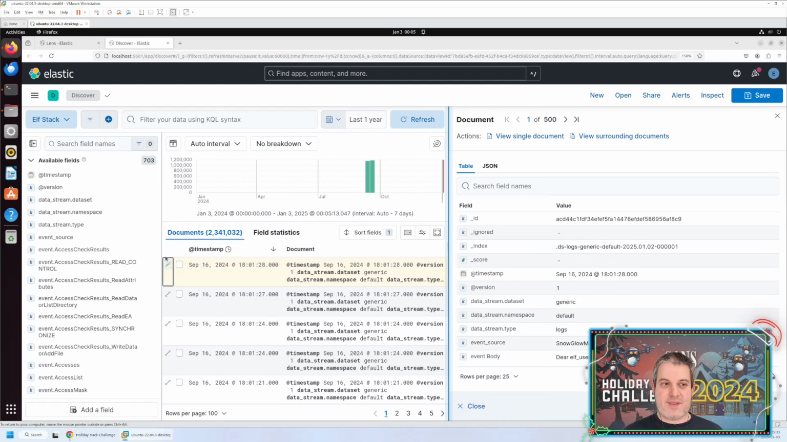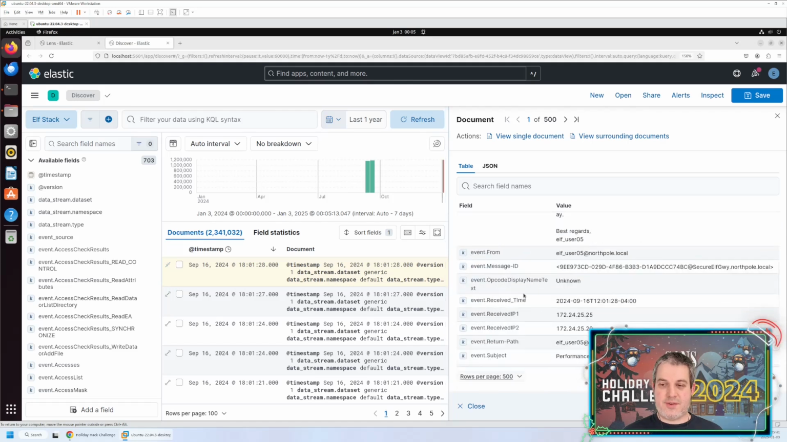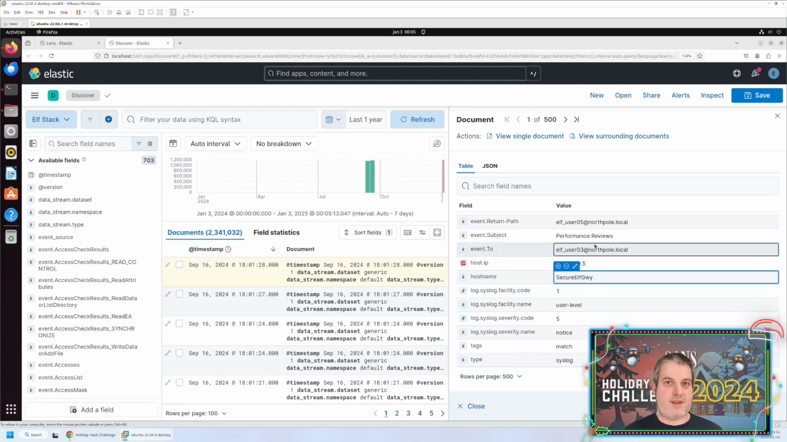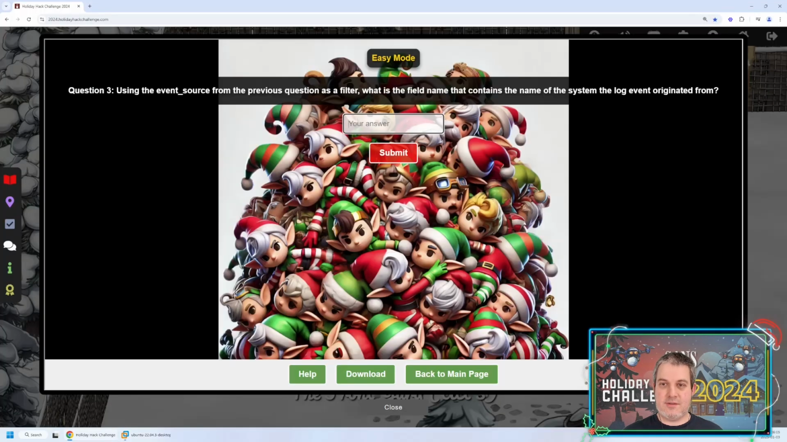So if I select one of the events here, I have the list of fields, and there is this drop down to show me all the fields in an event. And I can see that for this first log entry, there is a hostname field that contains the name of the system. This will be, I think, easier to spot when we do the CLI solution. But that is the answer here. So hostname is the field that contains the name of the system where the log originated from.